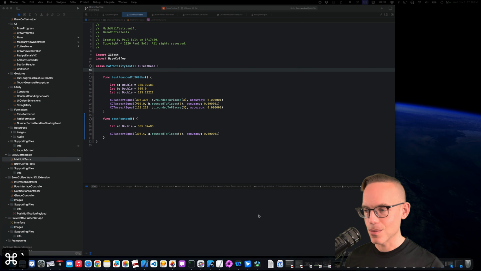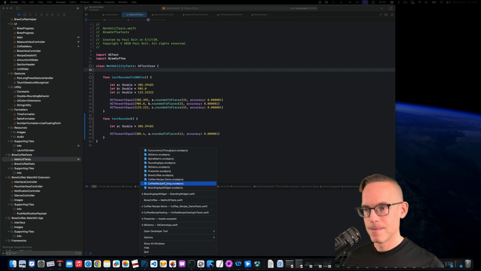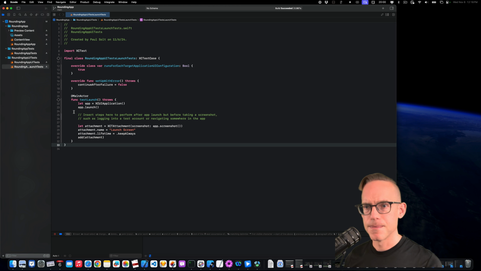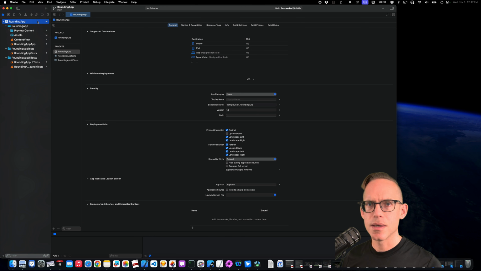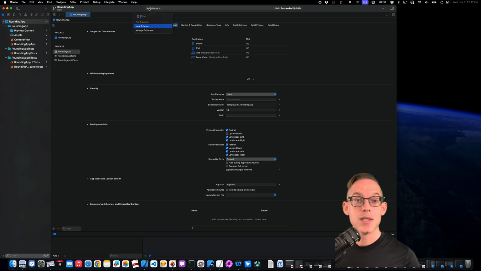Did it not open the one I wanted? Okay. No testing plan. Let's see if we can. I think if I do it again, Command Shift comma. Oh, no scheme. Okay, so this is a separate issue.